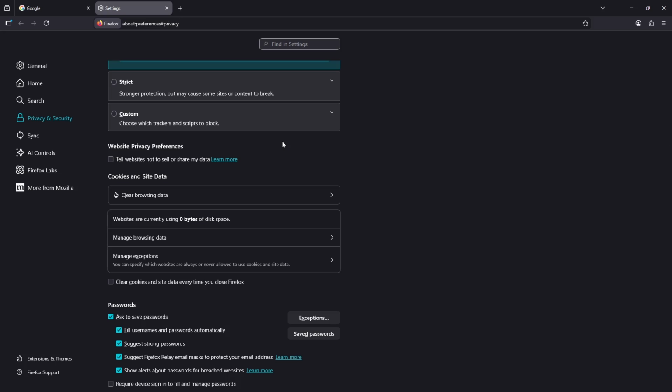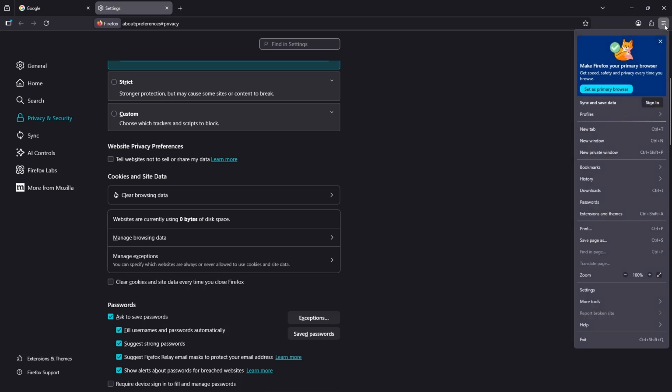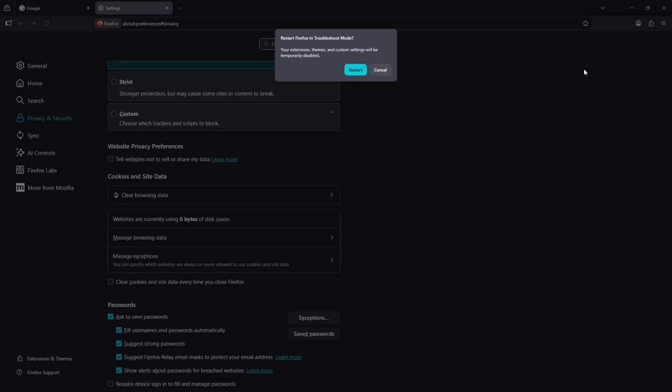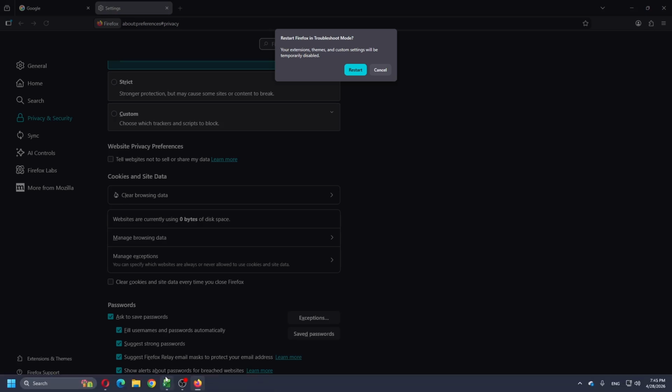Now another option is you could just simply go for the three lines on the top right corner, and you could go for the help over here and go for the troubleshoot mode. So guys, by going for the troubleshoot mode, it will disable the extensions and the other settings, because sometimes these extensions are the reason why you are having some issues.